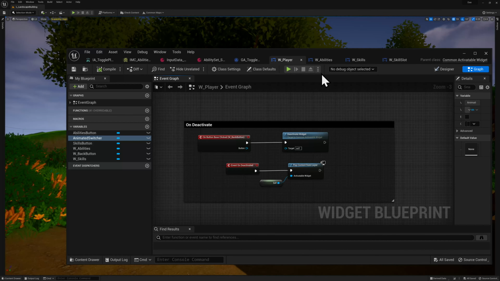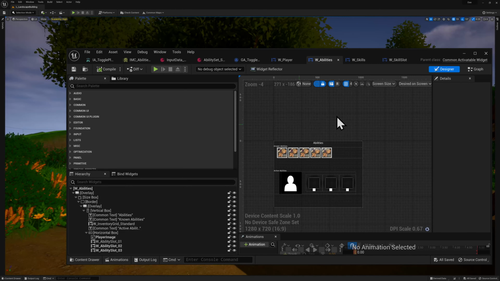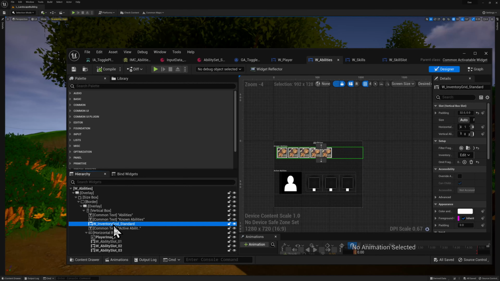All right, from there, the ability widget basically constructs a couple of slots for the abilities to be dropped into. It uses our standard inventory grid from, I want to say chapter 5, to show what items I have in inventory.